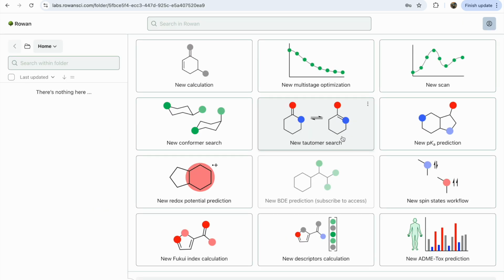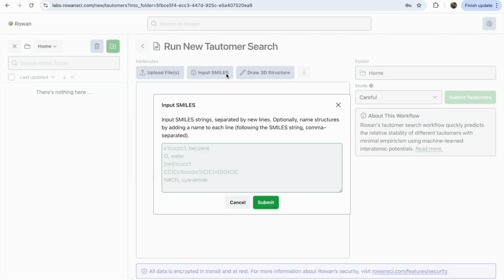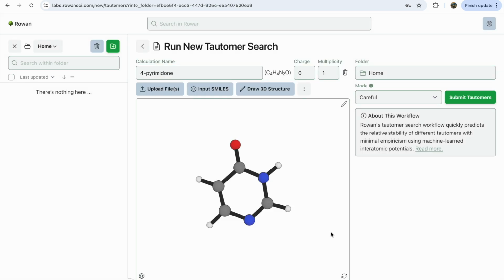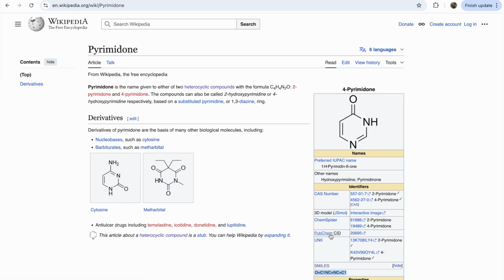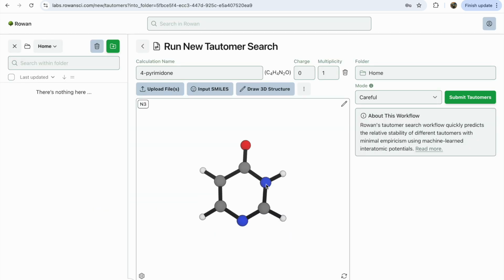We can copy and paste the SMILES string and head over to Rowan, where we can click the new tautomer search button from the main page. And we can input this SMILES string. So we can say 4-pyrimidone. Submit, and there's our molecule, just like we saw it on Wikipedia, with the proton sitting on N, I suppose this is N3 in the nomenclature.